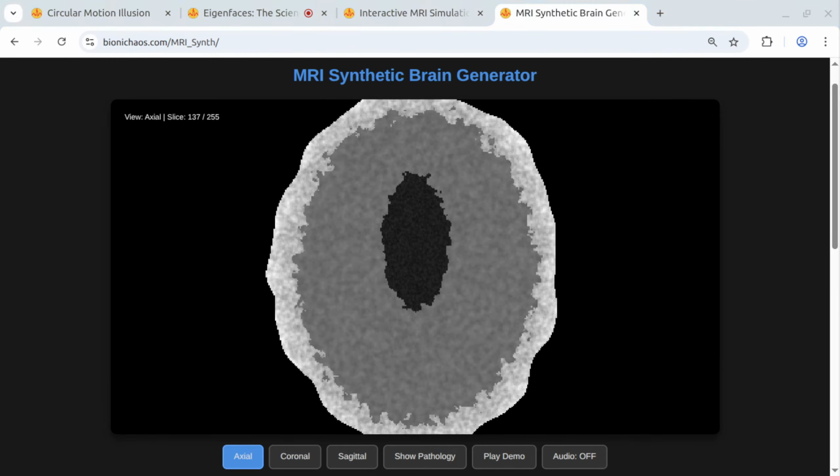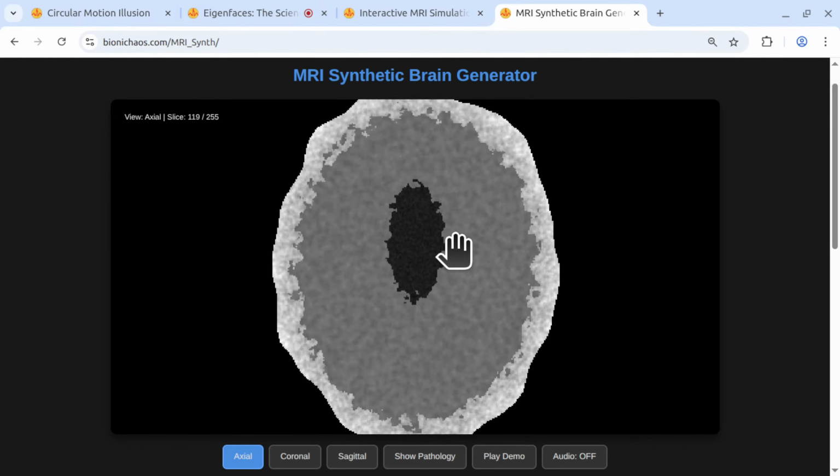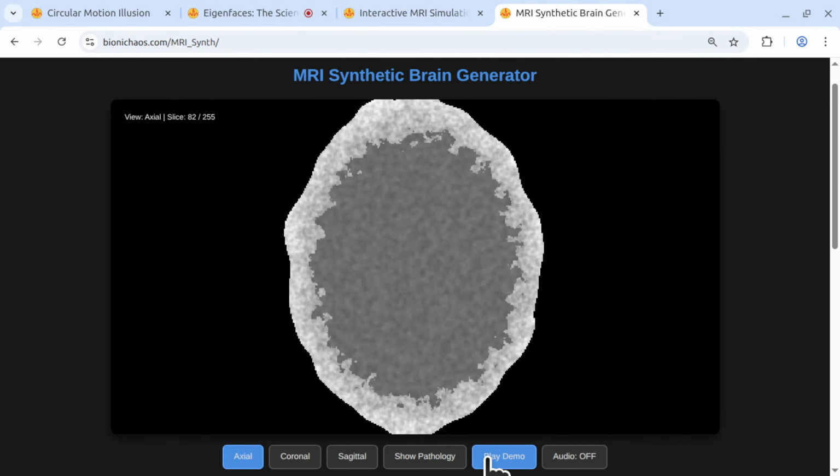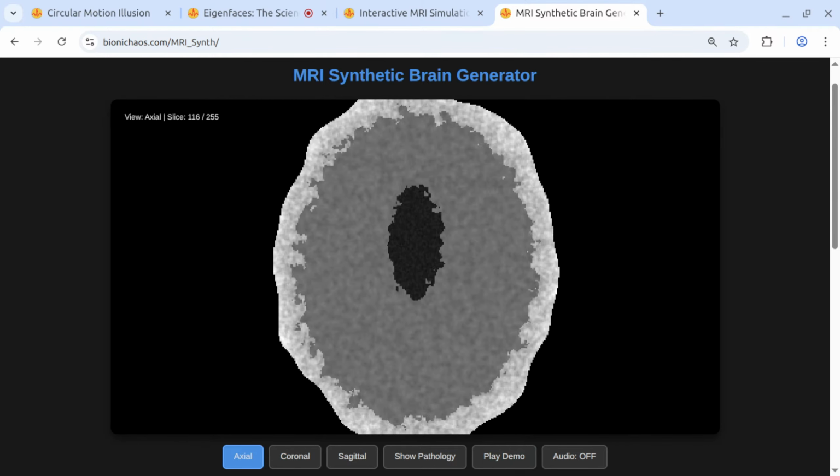Absolutely. For those interested in seeing how these principles apply to a real brain, check out our MRI synthetic brain generator at bionichaos.com/MRI_synth/. You can explore different brain slices and even toggle on show pathology to see how various conditions appear in an MRI. It's a fantastic way to visualize the output of what we've been discussing. What do you think you could learn by exploring this simulator?